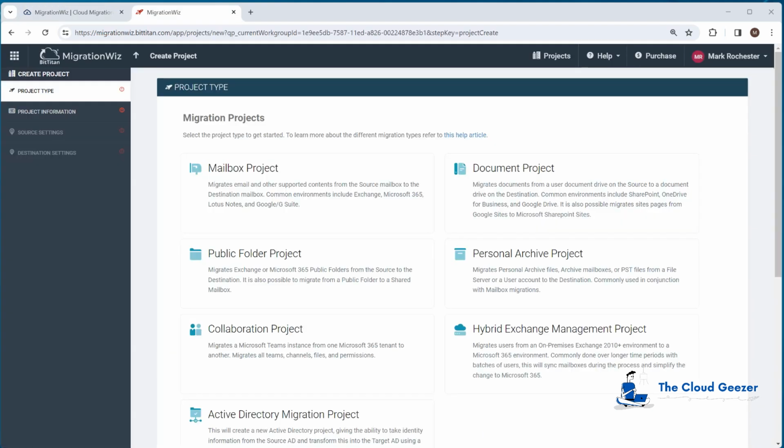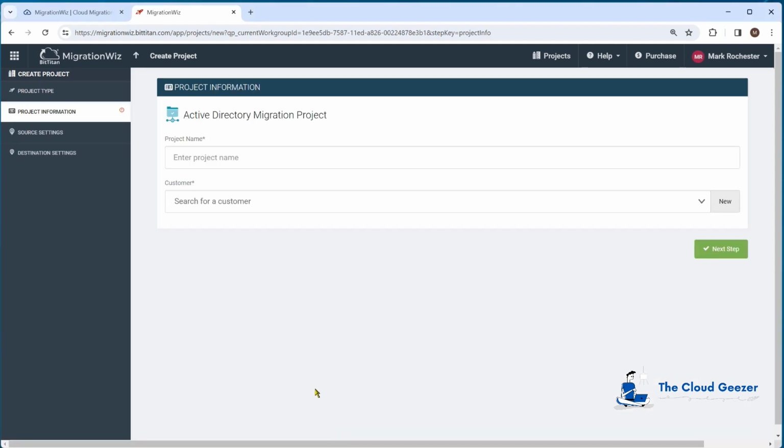So the first thing you'll notice here is we now have an Active Directory migration project as a project type we can select on the main front screen here. So we're going to go into that. And you'll be familiar with this if you've used MigrationWiz before about how easy it is to set these up. So we just go ahead and put a project name and a customer in here, like so, and hit next step.